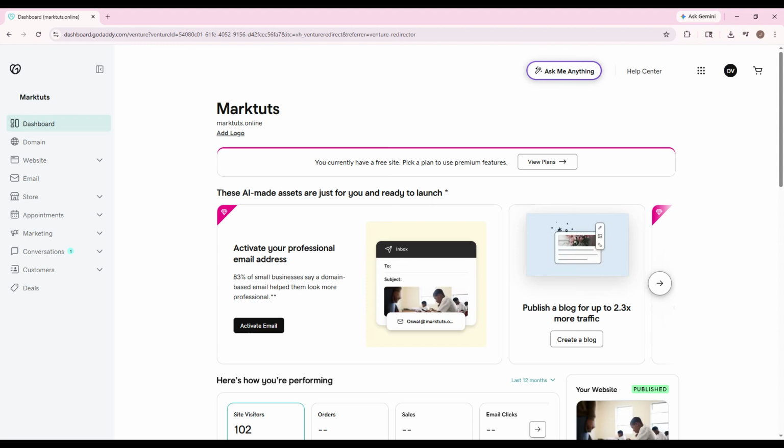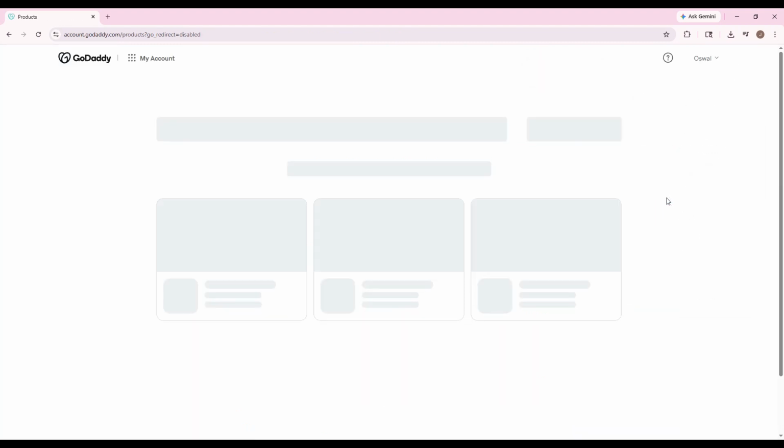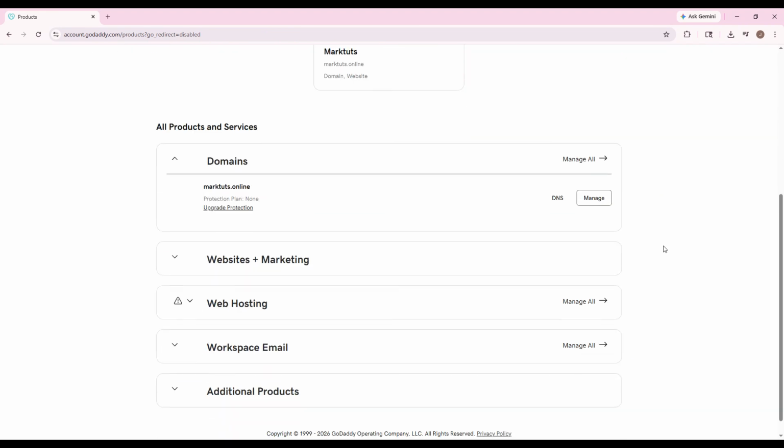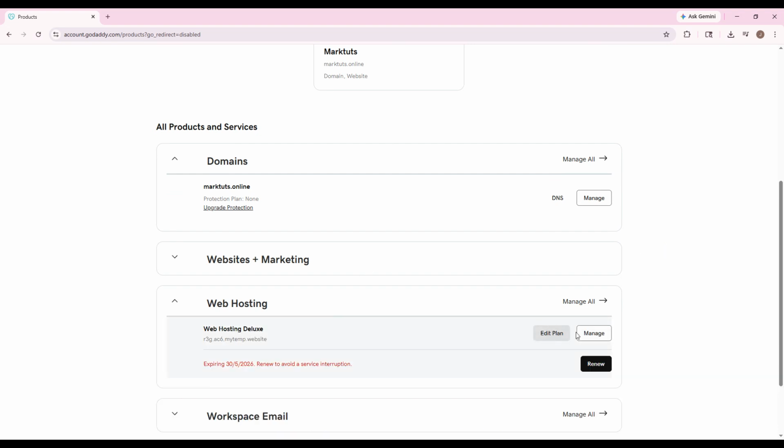First, open GoDaddy in your browser and sign into the account that manages your domain and hosting. This is important because SSL settings are usually tied to the hosting plan, not just the domain name itself. Once you're signed in, go to My Products. This section shows all of the services connected to your account, including domains, hosting, and other add-ons. Now look for your web hosting plan. Under that section, click Manage.